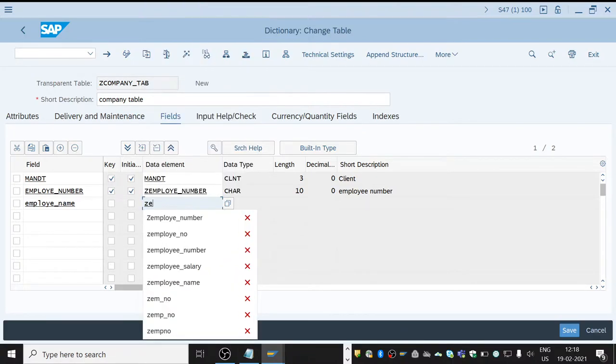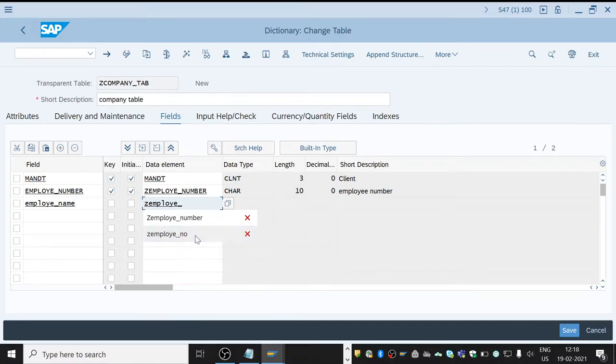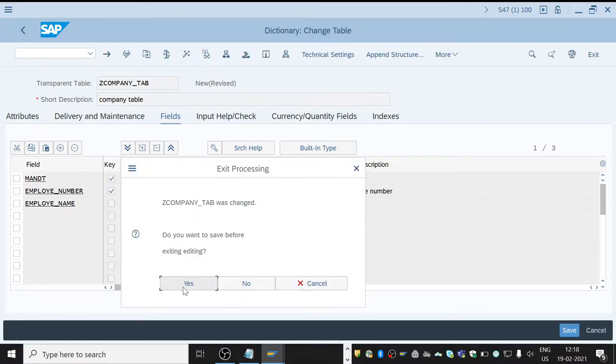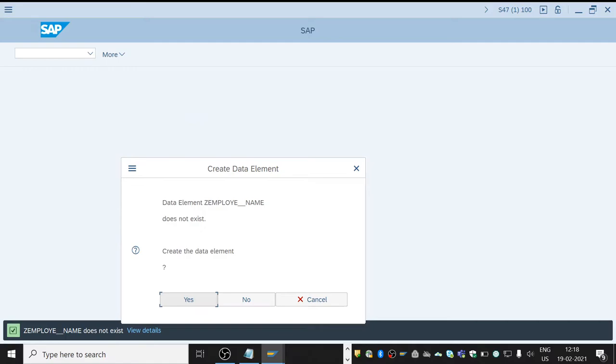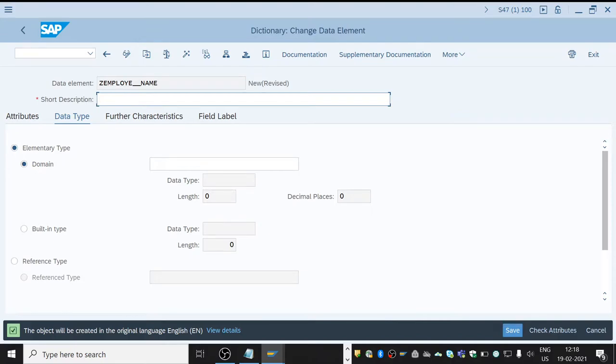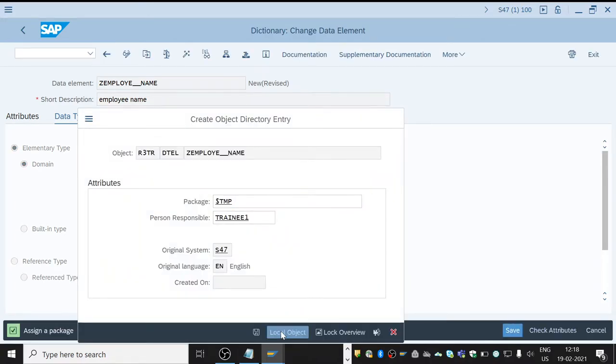That data element should start with Z again. Employee underscore name. Click on enter. See, it's not active. So double click on the employee name data element. I want to save and I want to create this data element. Just click on yes. Give the short description, that is employee name. The domain is ZZ employee name. I'm changing it. Just save it with local object.